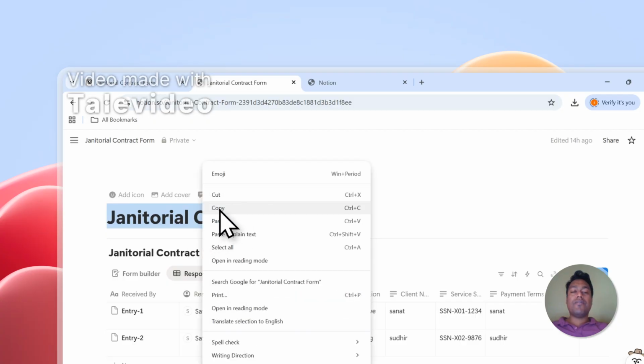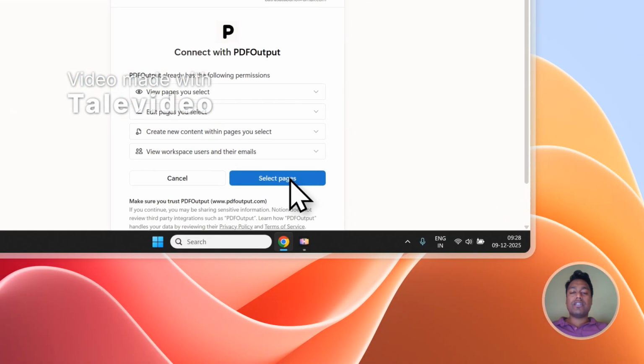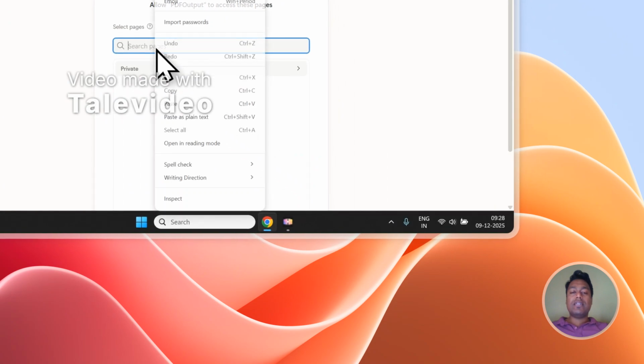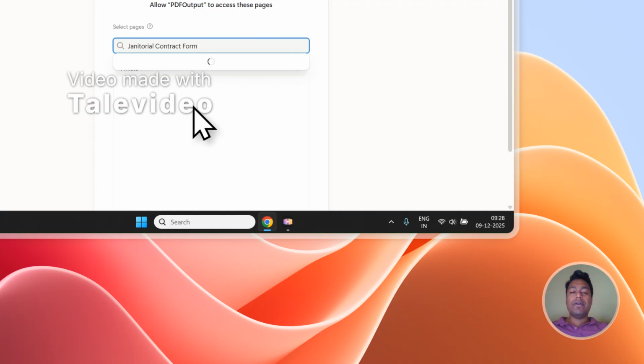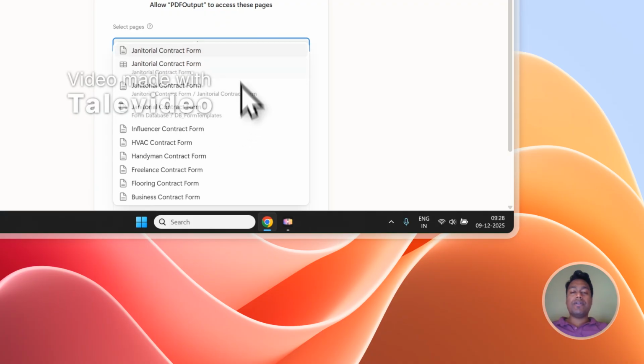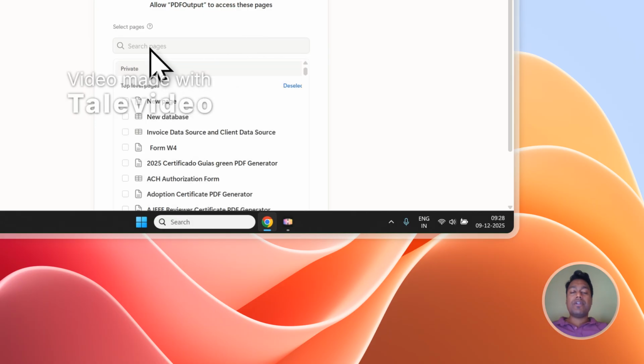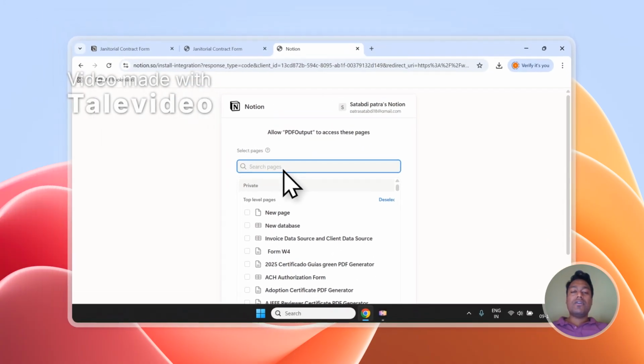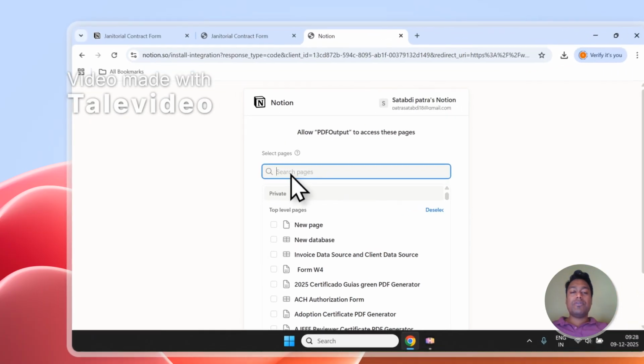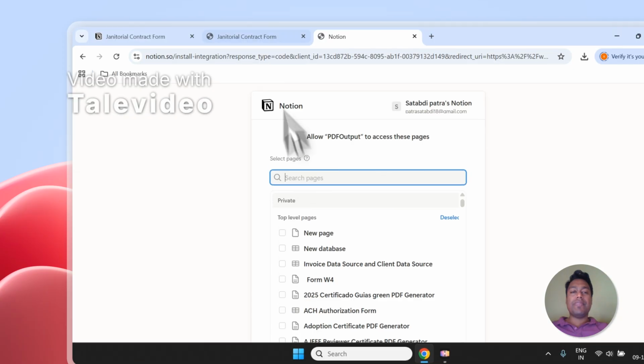So I've already gone ahead and copied the title. Let me go back to the selection screen, click on select pages, put the title inside the search pages field over here, and you should be able to see the form populate over here. Click on that and it is now added. So whenever you're looking to add a particular form or a database, put it inside the search pages field and then add it. Do not add the database or the form by selecting from the top level pages that you have over here, because if you do that, the experience will not be smooth and the database added will not be visible correctly. So always put it inside the search pages and then add it.